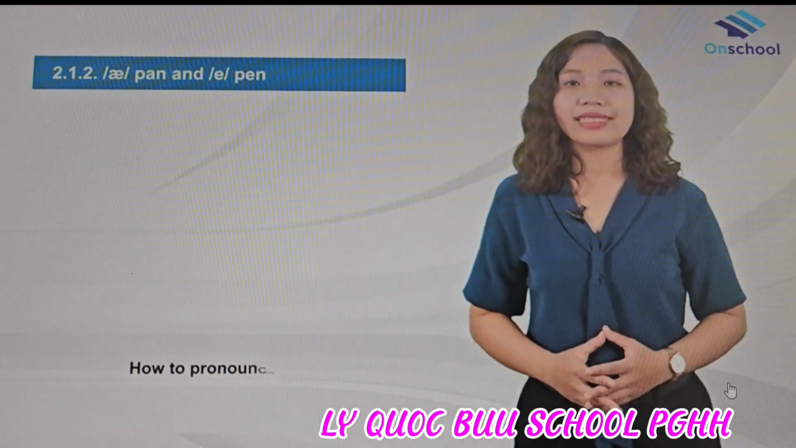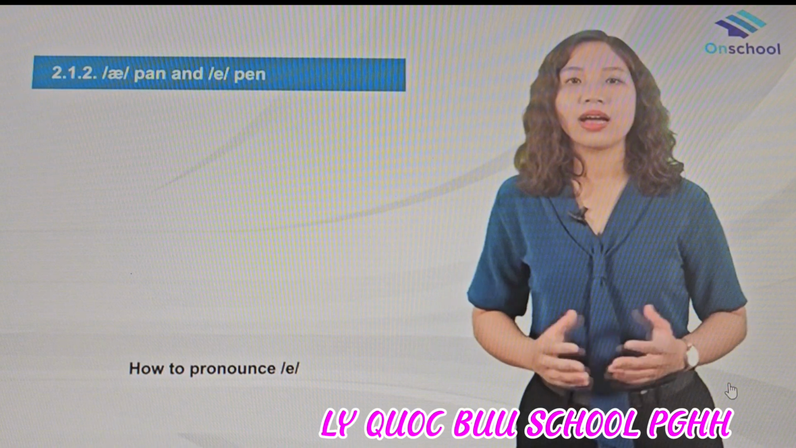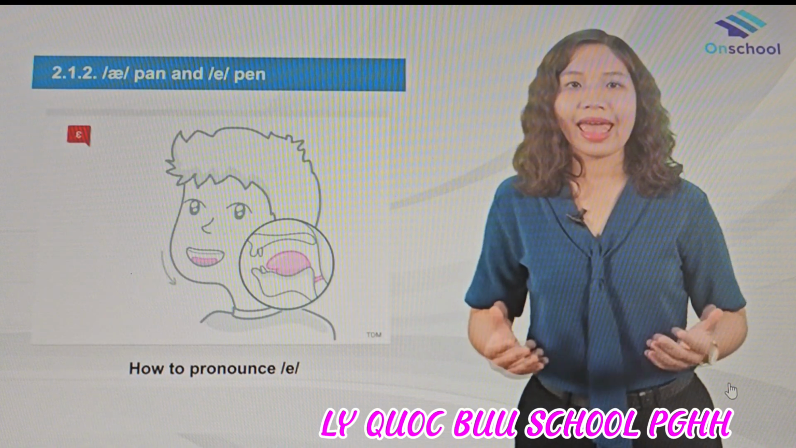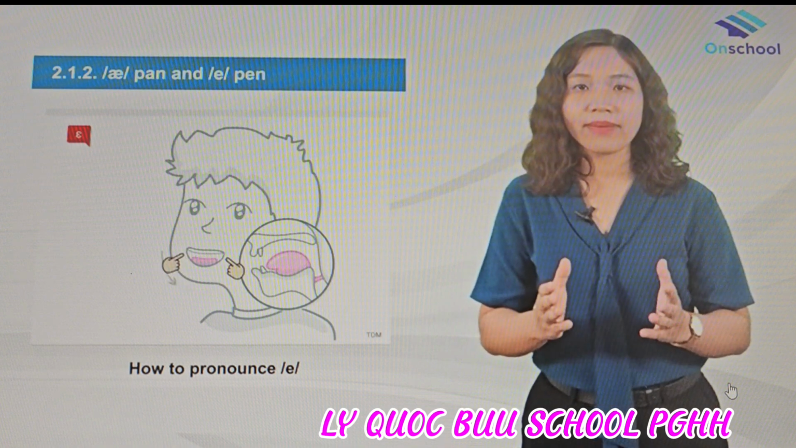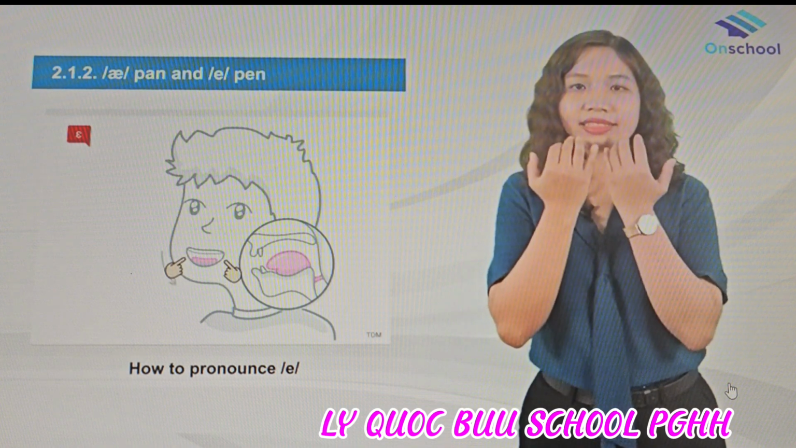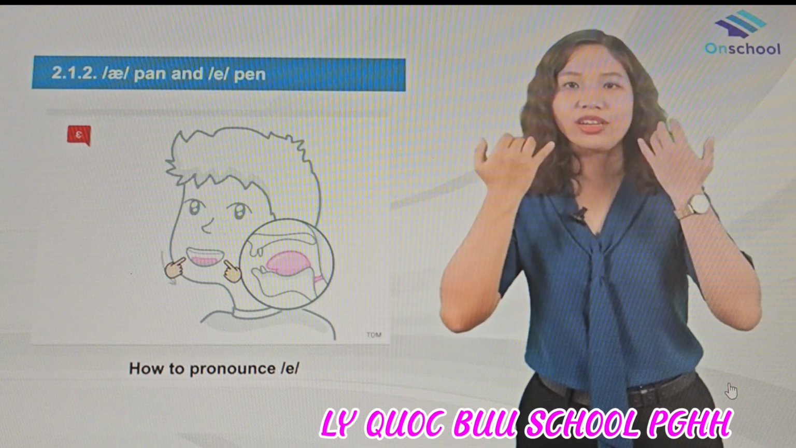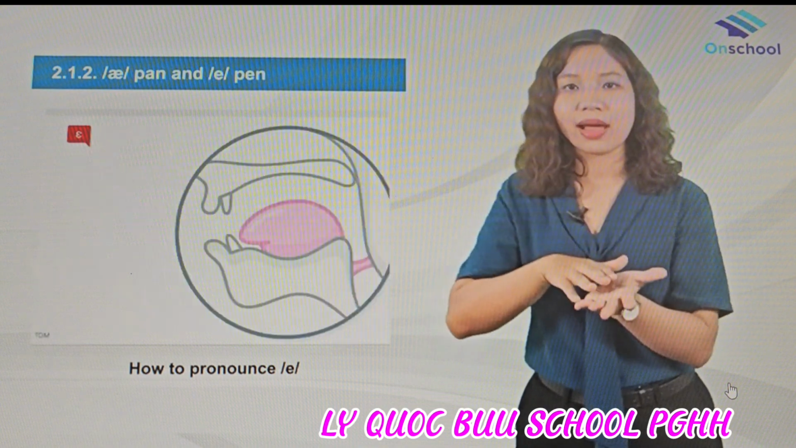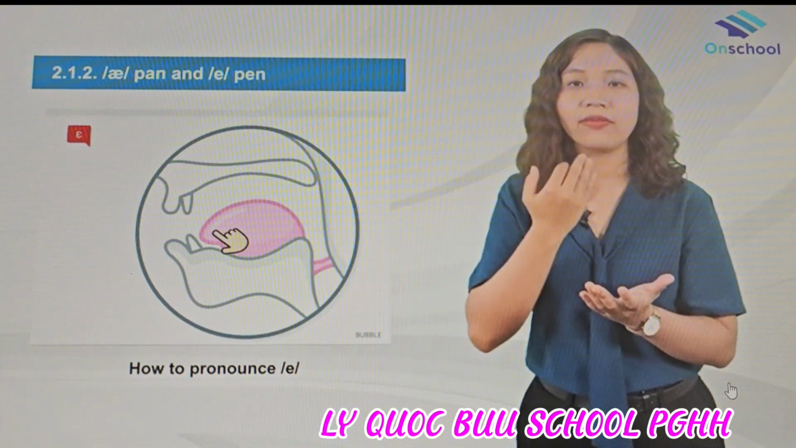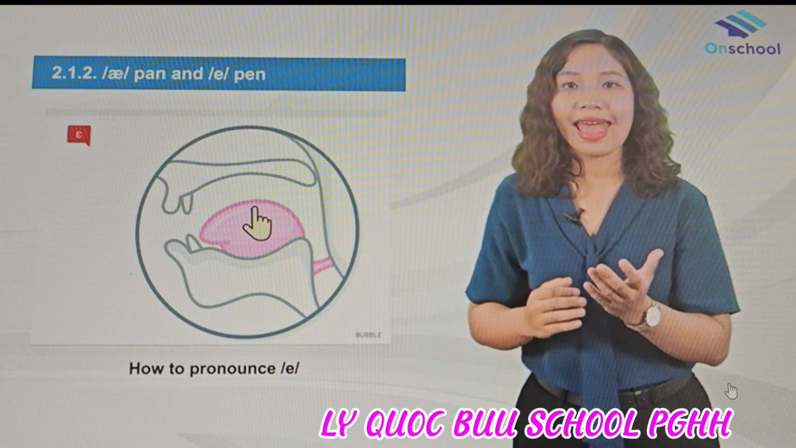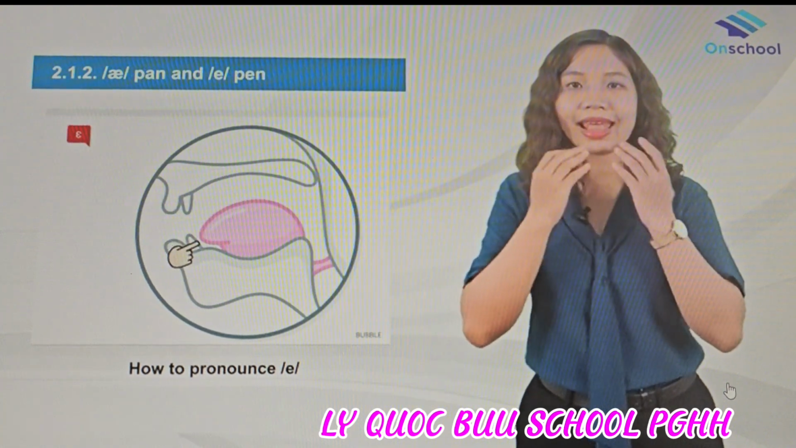The next sound is the E. Âm tiếp theo chúng ta có âm E. Đối với âm E, miệng của chúng ta sẽ mở rộng về hai bên. Như đang nở một nụ cười. Lưỡi của chúng ta sẽ đặt thấp. Đầu lưỡi sẽ ở phía đằng sau của hàm răng dưới. E.